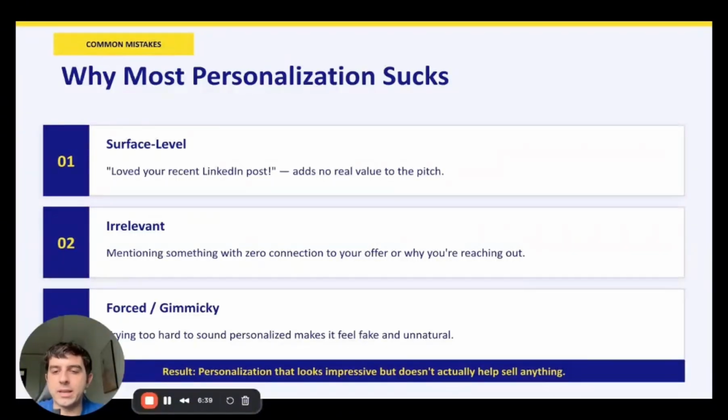So here's why a lot of personalization sucks. If you just say something like, hey, I loved your recent LinkedIn post and then move on to the message, it's not really adding that much value, right? This was working well, I guess, a couple of years ago because it was kind of new. And now everyone does it. So now it just blends in, right? If you mention something that has zero connection to your offer and why you're reaching out, that's not very useful.